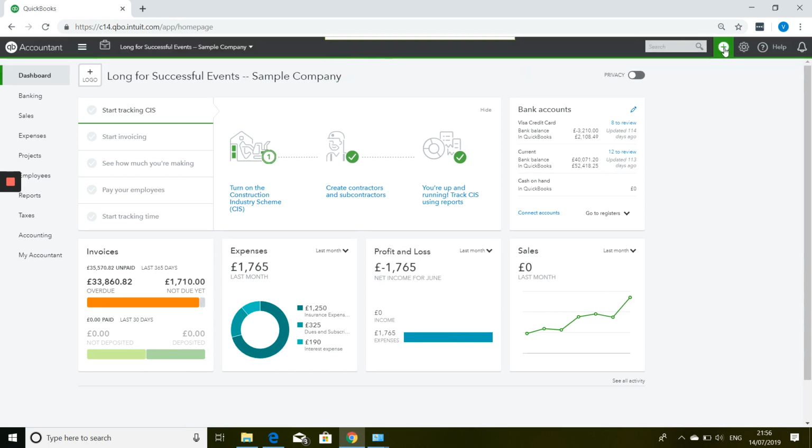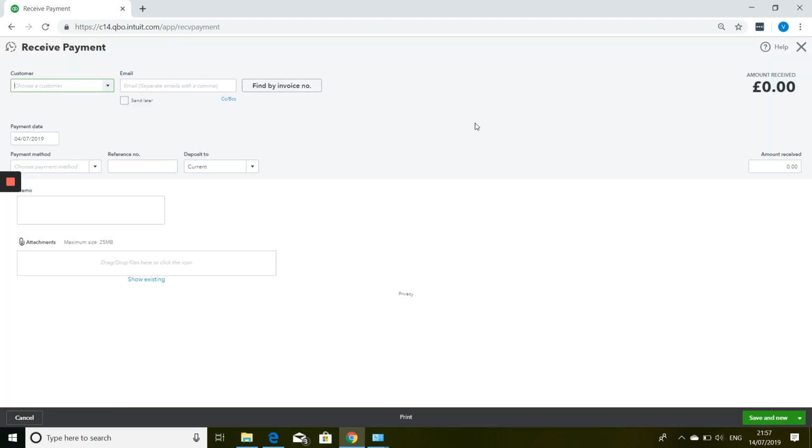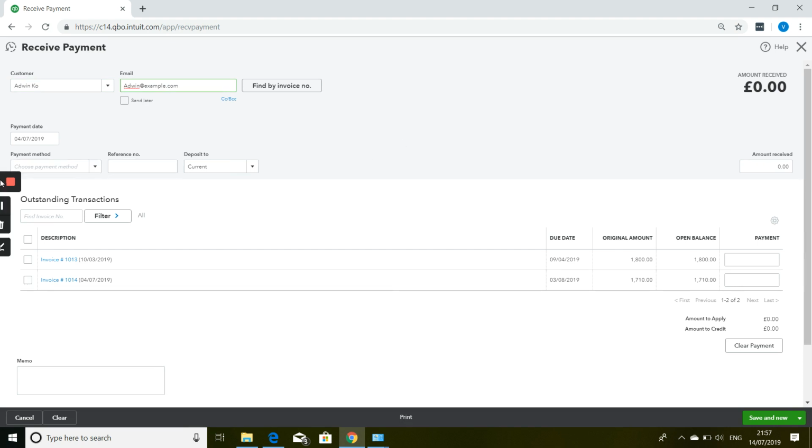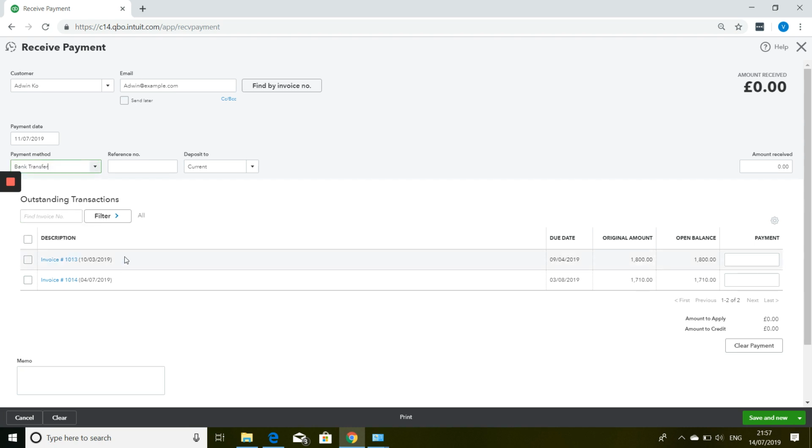Now, when your customers do pay, if you're putting the payments in manually, you can do plus and receive payment. So let's say I know that Adwin Co have now sent out some money. Got some money in. So the payment date, I'm going to say receive that payment on the 11th. You don't have to, but you can choose how they paid. And if they pay by bank transfer, you can set up a new option. It just says bank transfer. Okay, so the reference number is deposit to.